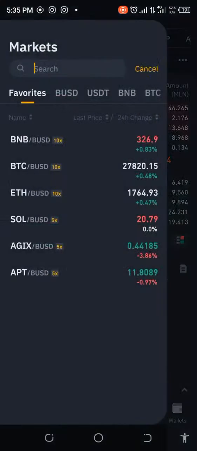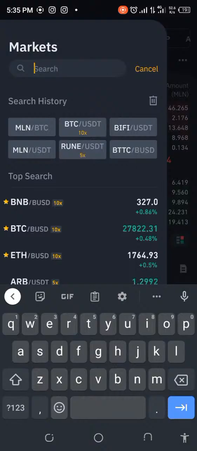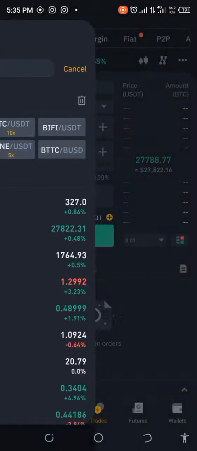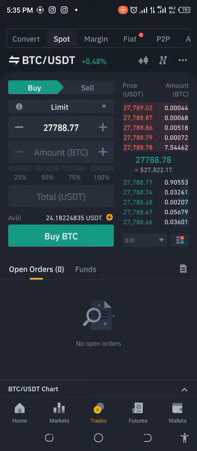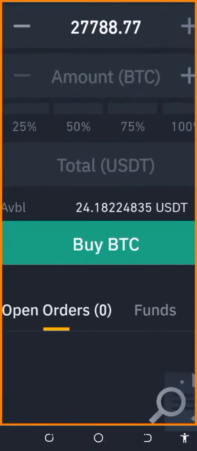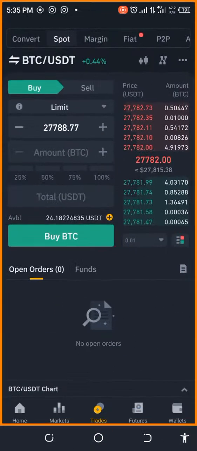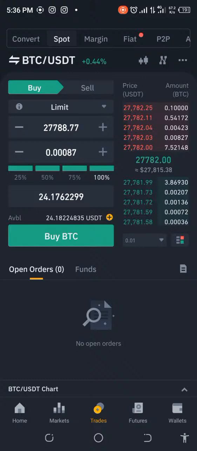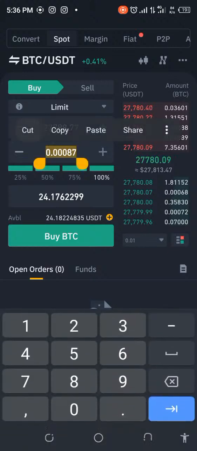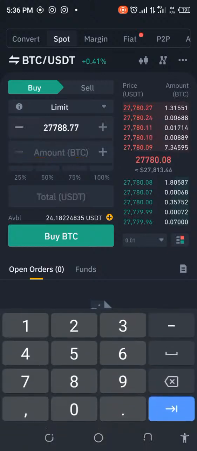First of all, I'm going to go to buy BTC, because this is MLN BTC. That's where the opportunity is. So the first thing I need to do is buy BTC. Like I told you, I'm using $24.18, so I'm just going to pick that up. That's giving me 0.0087, so I'll pick that. Let's do everything bare bones, and then afterwards we will remove all the charges and see whether it's going to make sense.